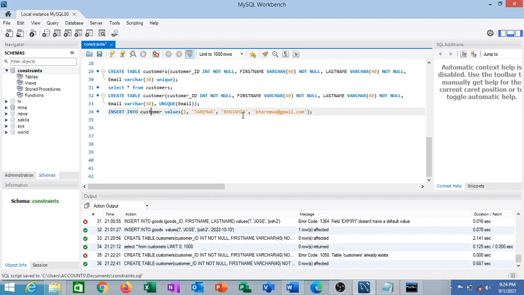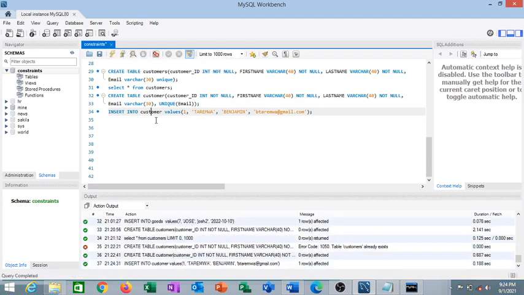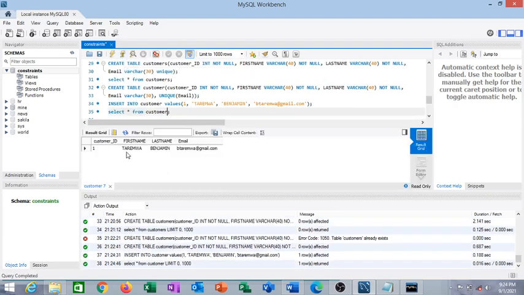We expect this to be okay. There are 4 columns and we also have submitted 4 values. When we run, it is created. We can test to see whether it is created by simply using the select function here and directing it to that particular table, customer, and we see him here.